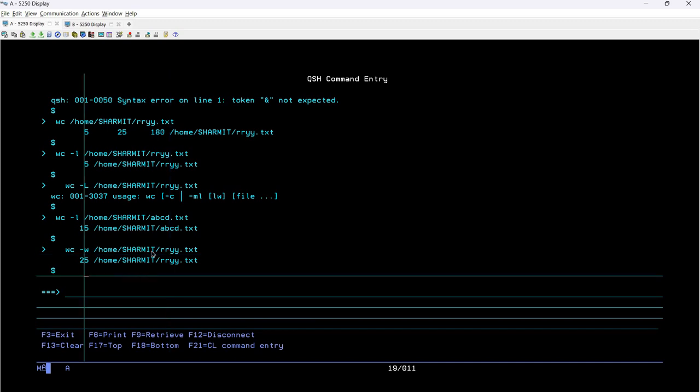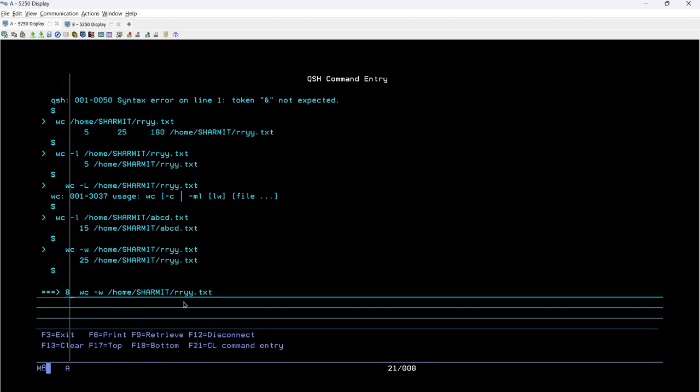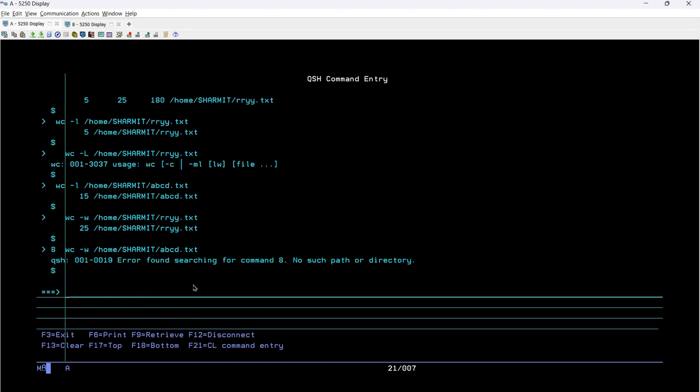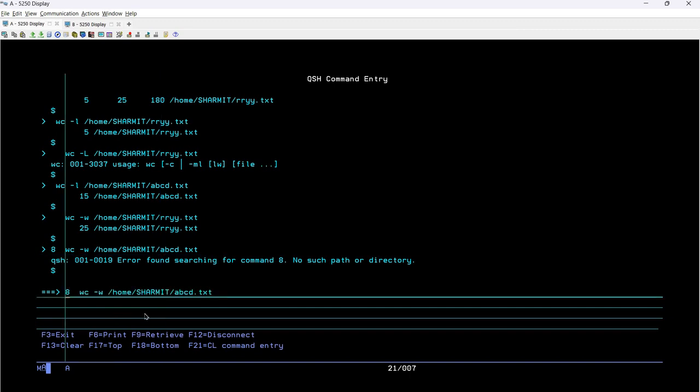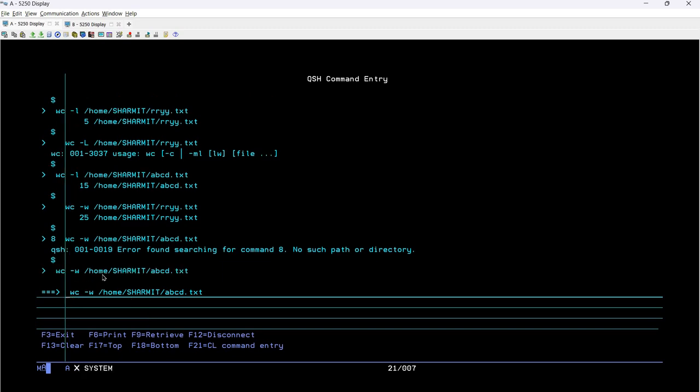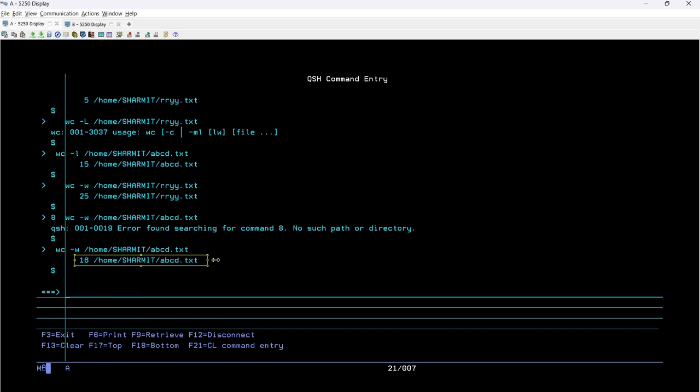the rrpgle.txt file. Similarly, we can use it for a different file, which is abcd.txt. So here, okay, it is showing something wrong. Let me check what it is. No such file or directory. So let's simply copy this again, and instead of the previous file, you can simply write wc -w /home/sharmit/abcd.txt. After hitting enter, it will return the value, which is 16.